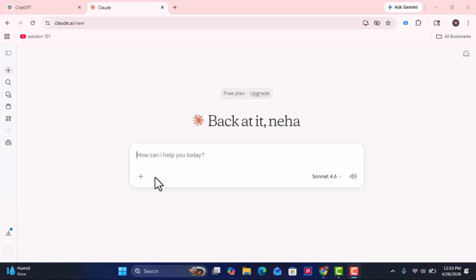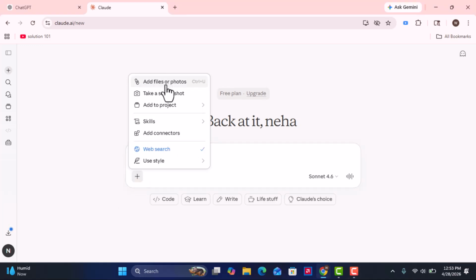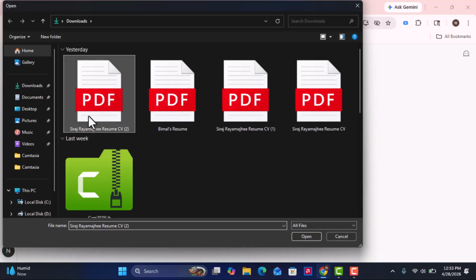So in order to upload a PDF, just press the plus button right inside the chat box. Select it and you will be able to see a pop-up window. Select add files or photo. There you go. You could go ahead and select your PDF file. And this way you could upload your PDF file.